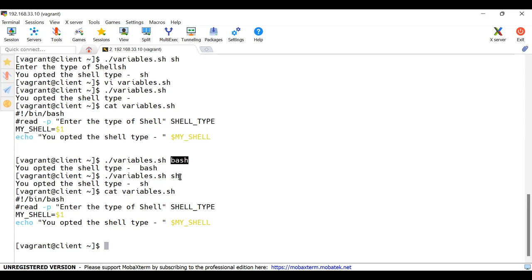Whether you have bash or sh or Python, now you can define it. It is going to be assigned to this variable, and this variable, whatever you have defined in the script, is going to use this value. Are you clear about these three types of variable assignment?